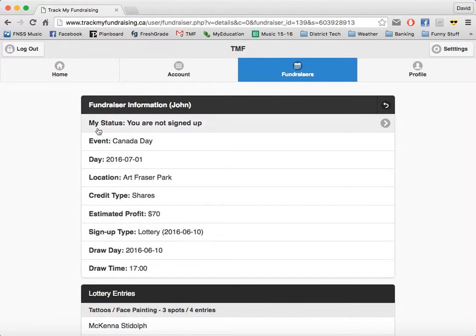And you can see right now my status is not signed up. So it has some information about the fundraiser. You can check the date, the location. The credit type, shares, just means it's shared equally among all the people that help. Sometimes there's one called exact, for example, if you're doing chocolates where you're going to get exactly what you raise. And there's a couple other types, but the most common are going to be either exact or shares.